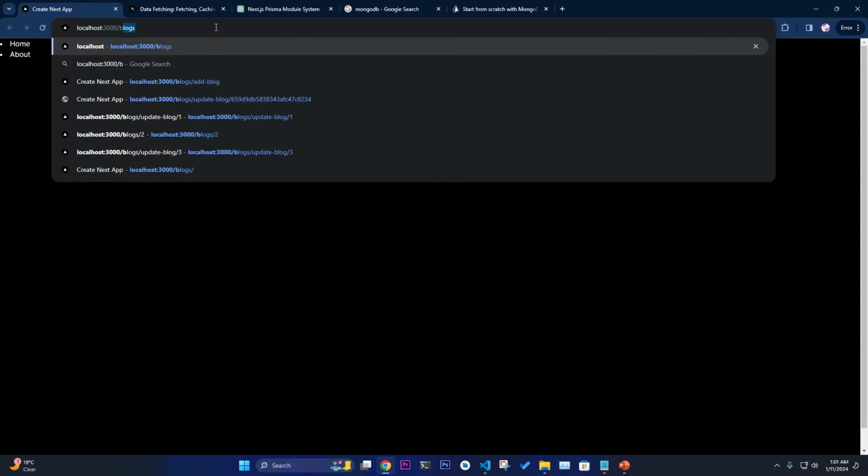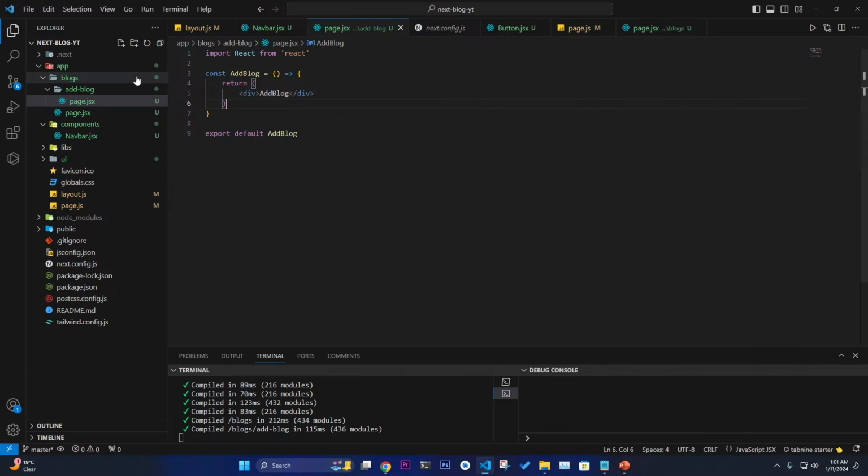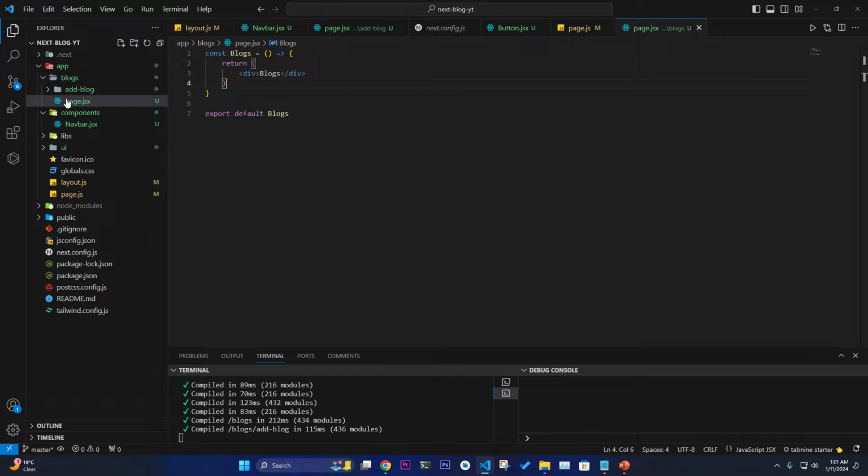Suppose I am going to blogs/add blog, as you can see, it will give me the add blog page. If I zoom in, it redirects to the add blog page. And when I go to /blogs only, it will show me the blogs. So this is the routing system, the app routing system.